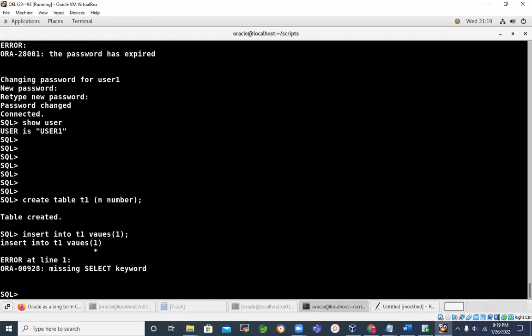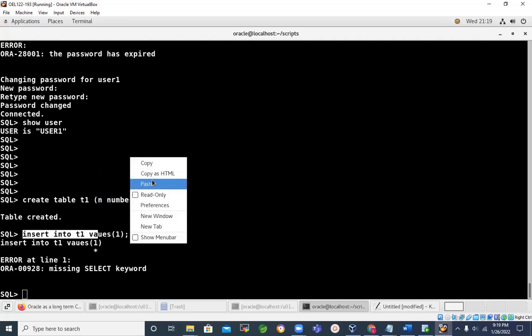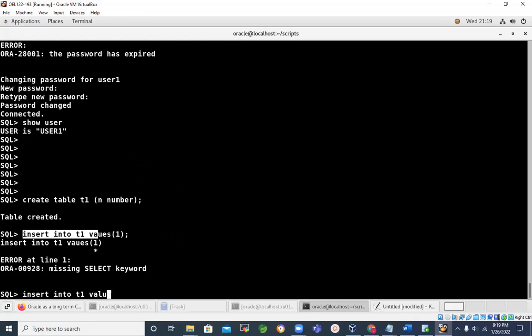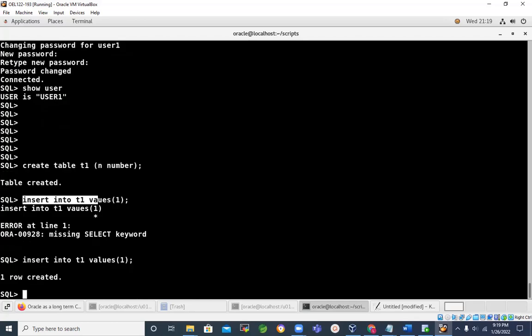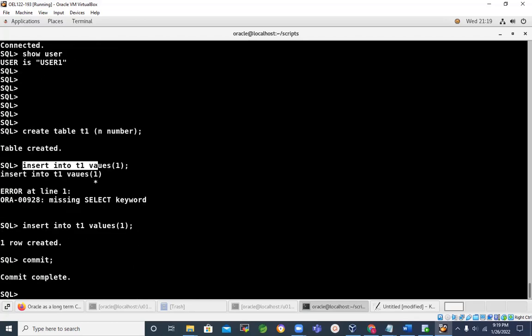So let's insert into T1 values, within brackets 1, commit, make it confirm. Now its schema will get created. But you can't just see the schema, we can see the user, and all the objects belonging to the user.